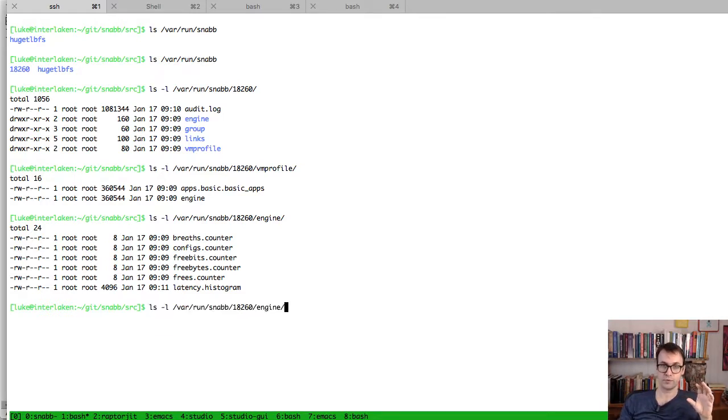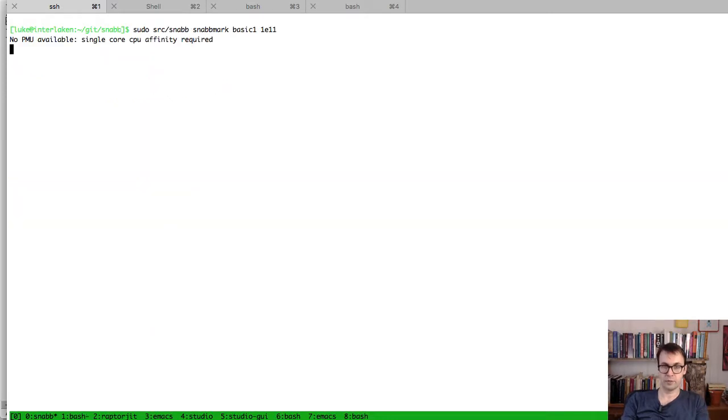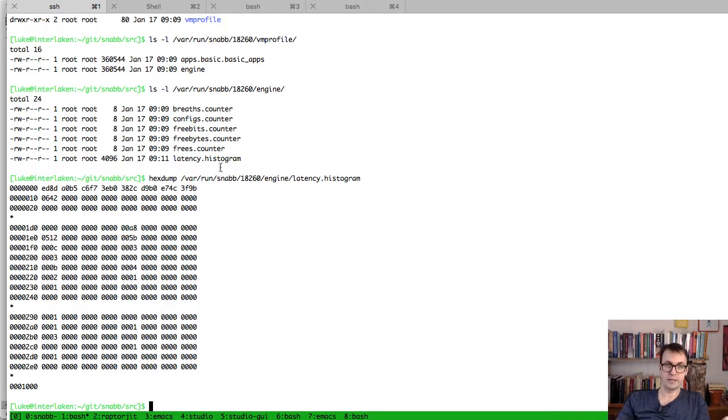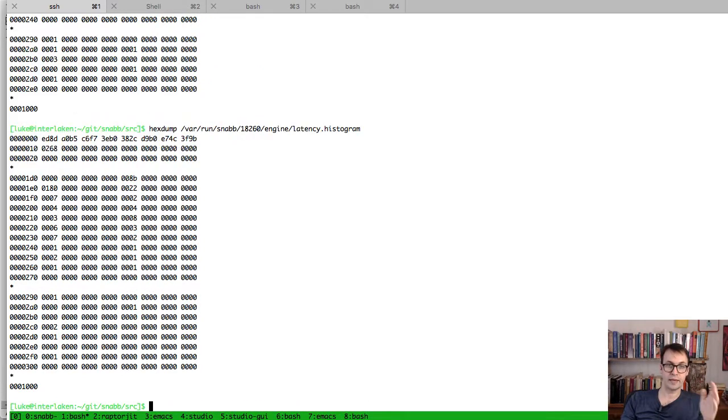So what we see here, I mean, we have the Snabb process running, and like the latency histogram, we could hex dump that, for example, and what we're seeing there is the live state of that application running right now. And if we run that again, we get the live state again. So this is real-time, raw access to memory that the Snabb process is updating with information about what is going on. And this is interesting for a few reasons.